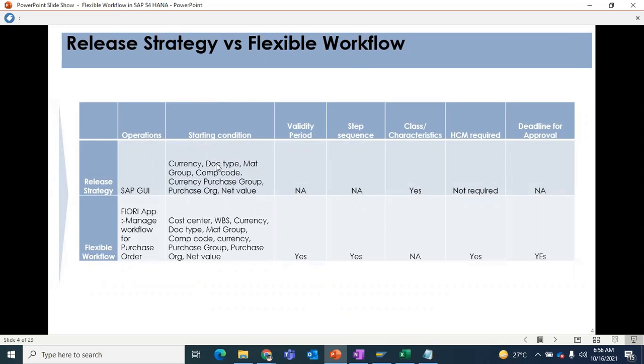So we had only a few, it depends on the business again. We had a few of the starting conditions which we used to maintain, but here in flexible workflow, we have multiple starting conditions. I will show you that. Based on the business requirements, we can implement it. I'm not going into the technical part, but based on the business requirement, we can customize and maintain as many starting conditions as we need. Whatever the business needs, WBS or cost center, anything can be maintained as a starting condition in the flexible workflow app, which we didn't have in release strategy, right?